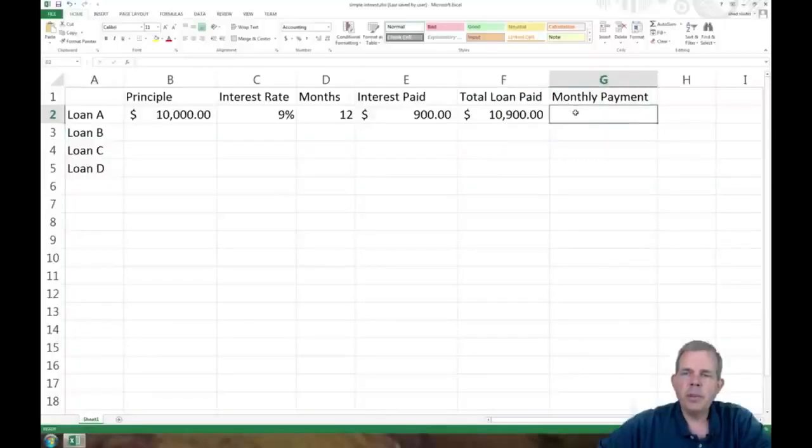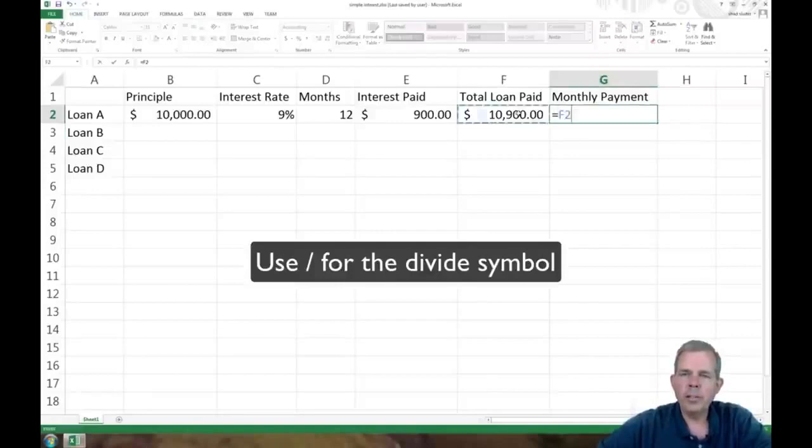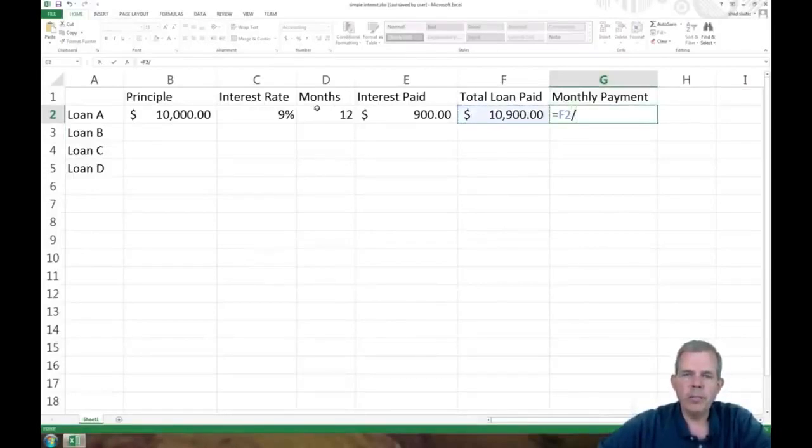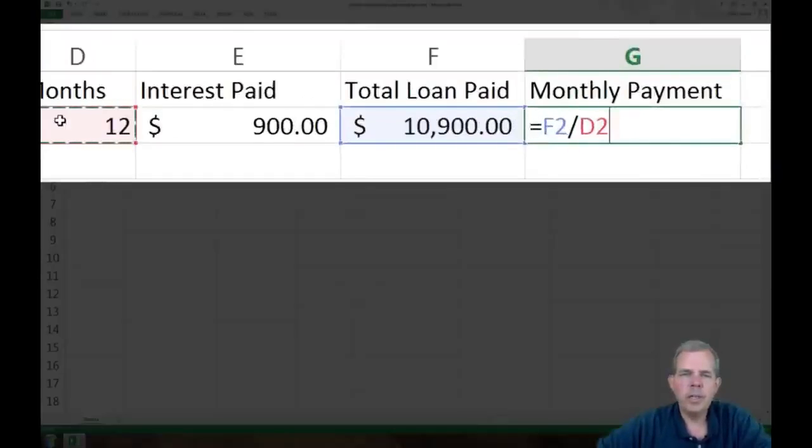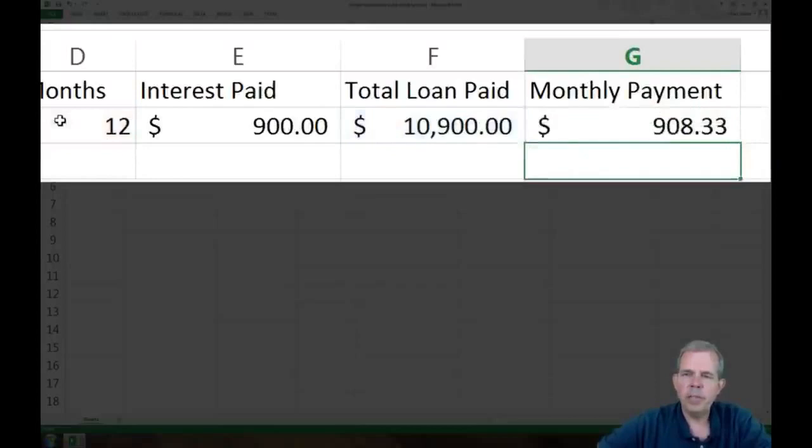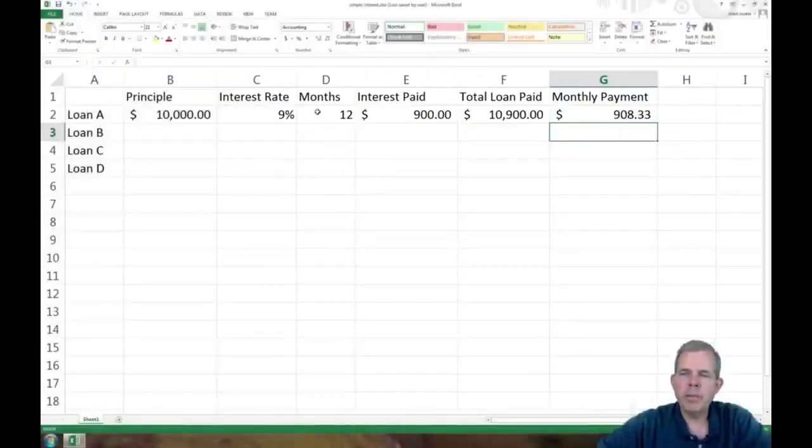Now you're going to pay this over the life of the loan. So we're going to take this total amount and divide it by 12. We'll divide by the number of months that we just agreed to pay. So that's F2 divided by E2, and press enter. So your monthly payment for this car is $908.